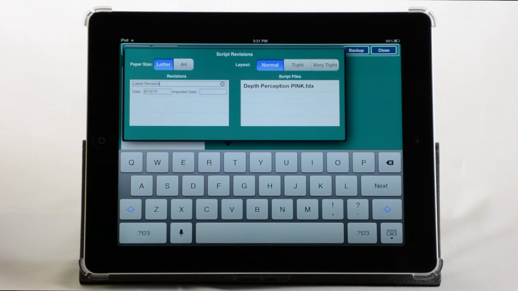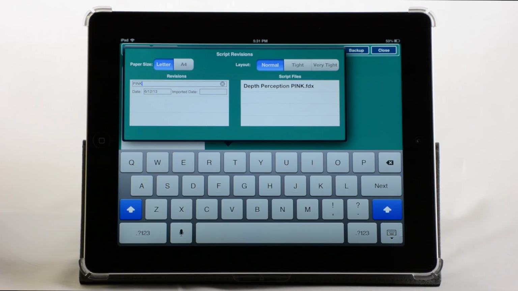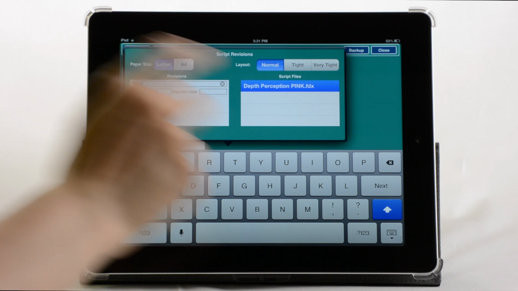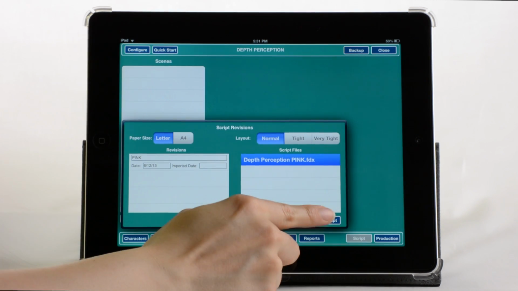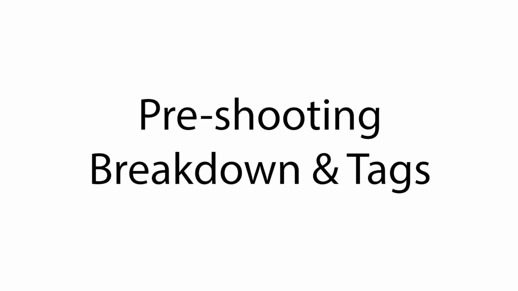Tap the Add Revision button under the Revisions list and rename the default title. Select the script that you wish to import and tap Import Script. Your script has now been imported, and you are ready to break it down into continuity days and changes.